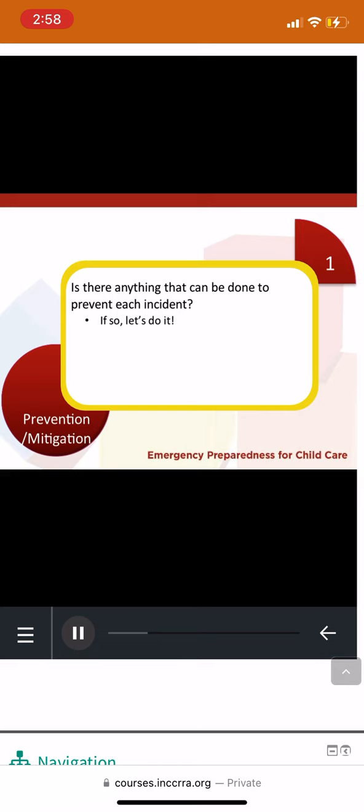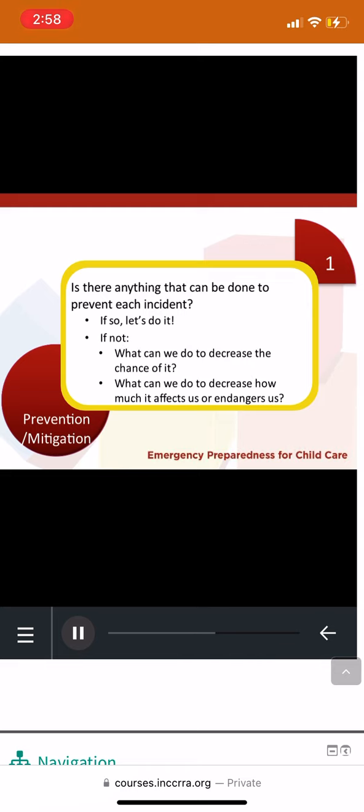First, is there anything that can be done to prevent this incident? If so, you should do it. Take the necessary steps for any possible incident you can prevent. If you cannot prevent a specific incident, your program should answer the questions: what can we do to decrease the chance of the incident? And what can we do to decrease how much it affects us or endangers us?